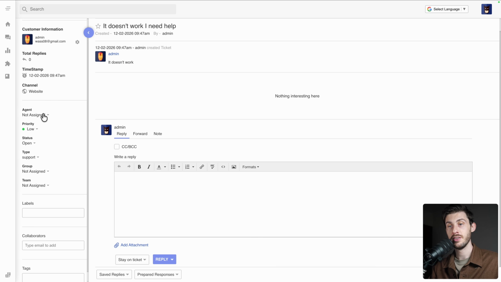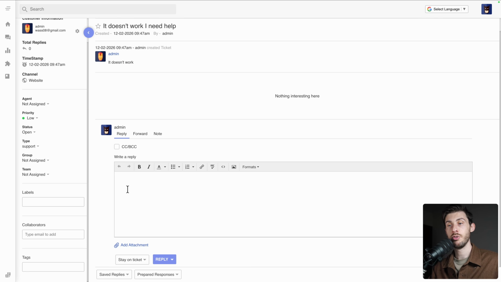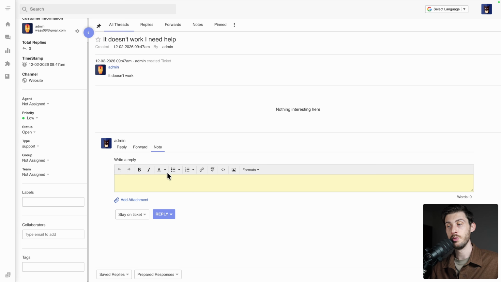On the left, you can assign it to an agent. Currently, there is only me, the admin. We'll see later how to create other agents. You can define a priority, close it, mark it as resolved or spam, assign it to a group or a team so the right person will have the ticket assigned. You can reply directly to the user here, or you can add some notes that only your team will know if you need to track some things about this conversation or this user.